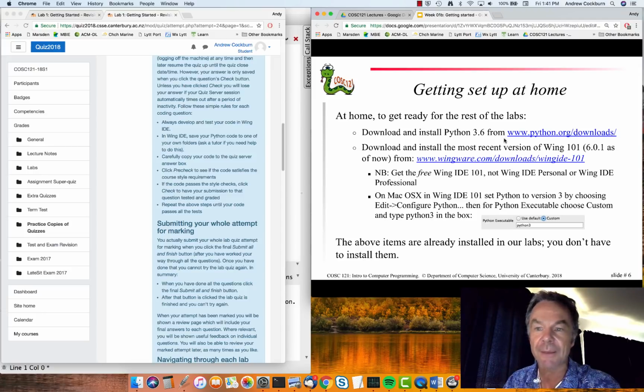The place you go to get Python, regardless of whether you're a Windows user or an Apple Mac user, is www.python.org/downloads. So you go there, select the right version of the software, and install it. It's a very simple install.